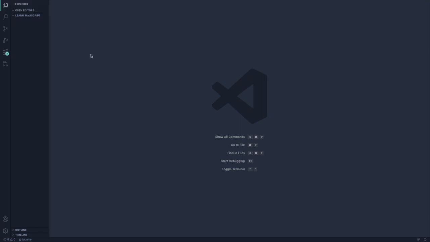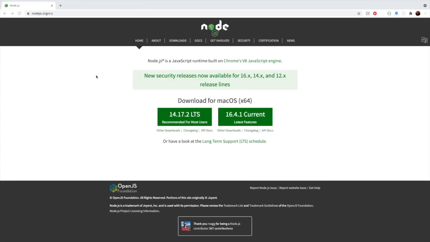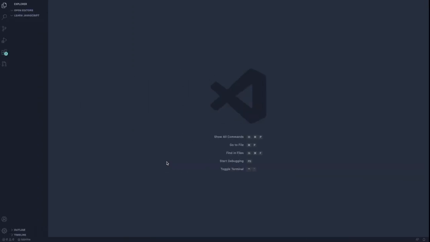So before we start, I just want to go through what you need. The first thing you need is to have Node.js installed. I would recommend the long-term support version. It's pretty simple to install. You can just go to nodejs.org and download it for your computer.